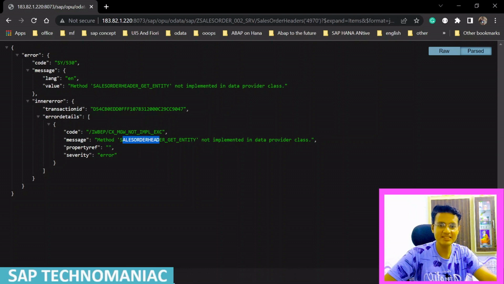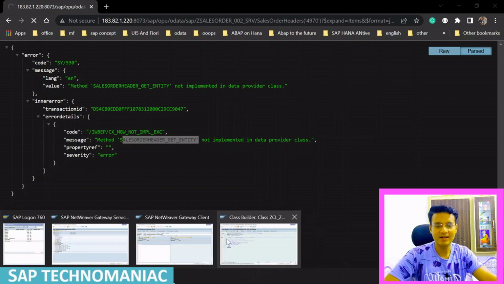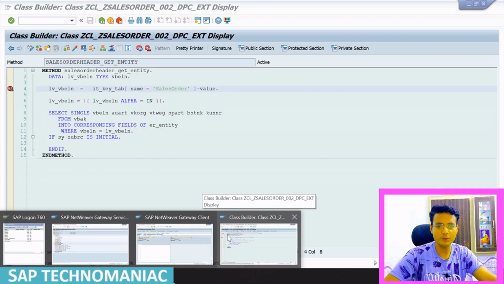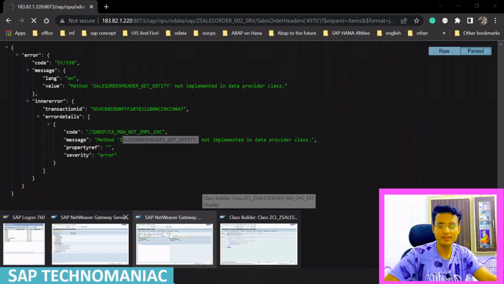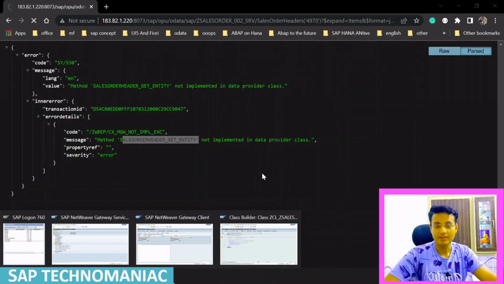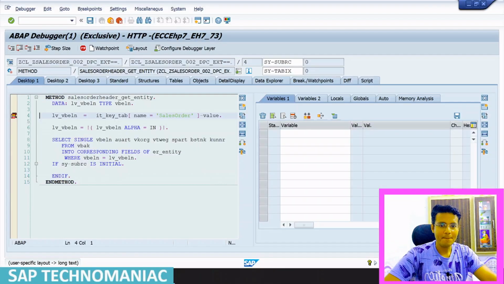It is telling sales order get entity is not implemented. Not an issue, I have implemented it. Let me refresh the data. I think the breakpoint will trigger. I hope so. Let's trigger, sorry. It's taking time. It got triggered. You can see it got triggered, and it is calling the sales order get entity method.